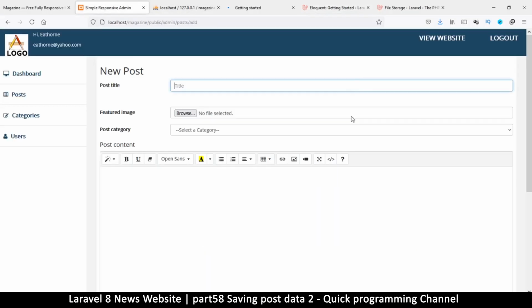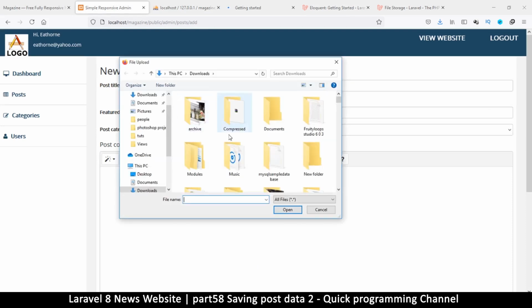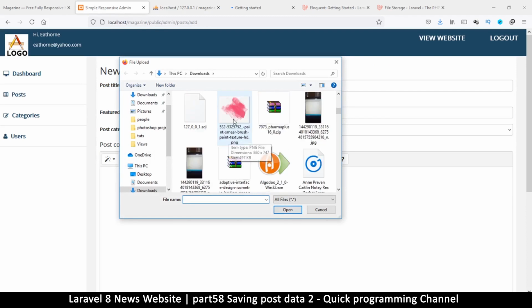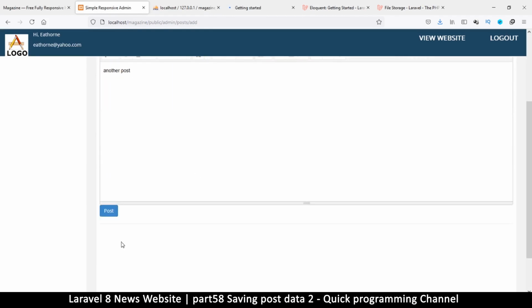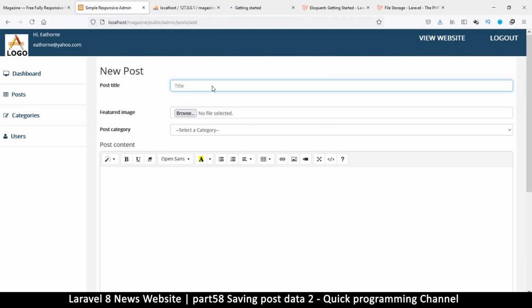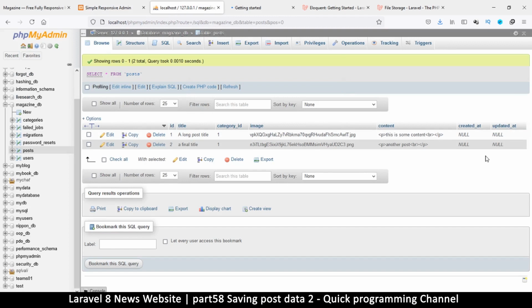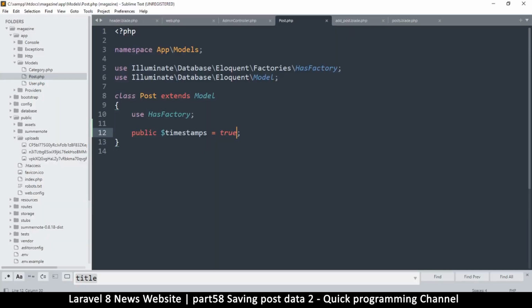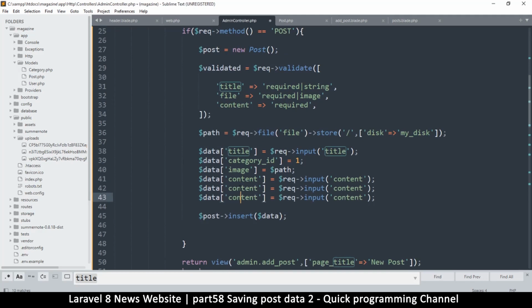Let's go back and give it another shot just to see if it will work. Final title. Let's browse for random image. That one there, not so random anymore. Let's just say another post. Let's hit post there. Okay, so let's confirm if it has worked, and apparently it hasn't. So created at, no problem. Whether it doesn't want to timestamp, that's its own problem. Let's create our own timestamps, shall we? Because it's just so easy to do.